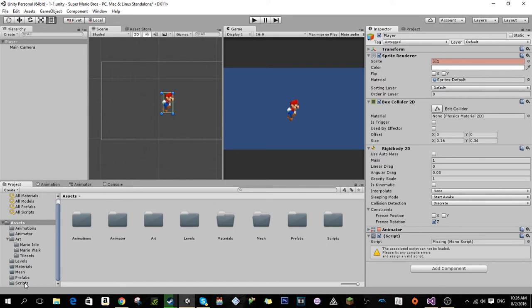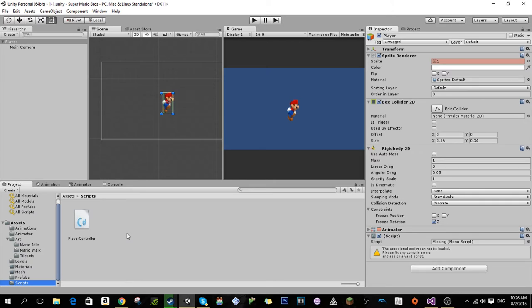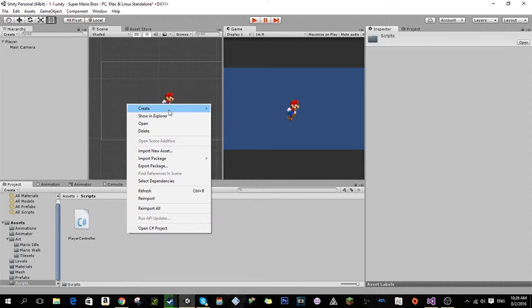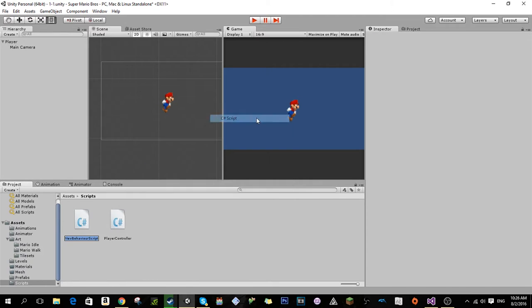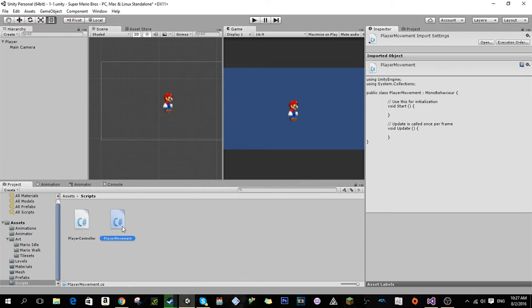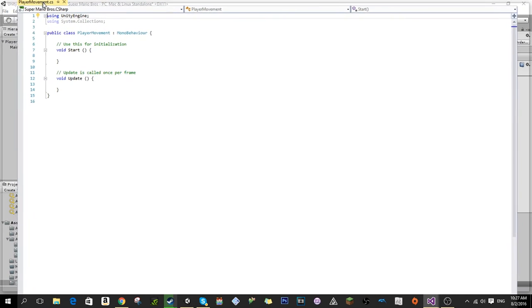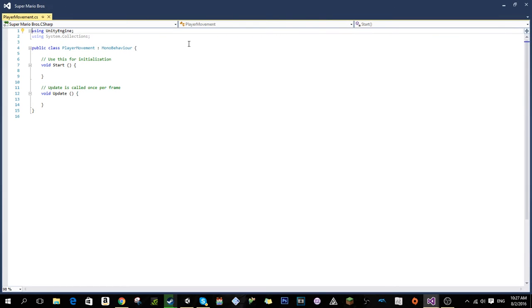So what we're going to do is go to our script folder. As you can see, I made one already, but we're going to make another one. We're going to create a new C sharp script and call it player movement, and we're going to open that up now. There we go, got to move it. Here we go, our player movement script. So let's get started. Let me just see if it's recording real quick. Okay.